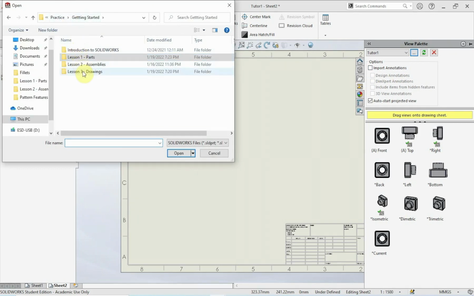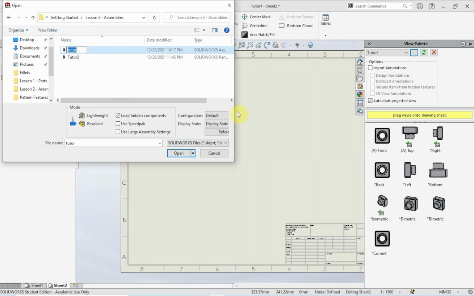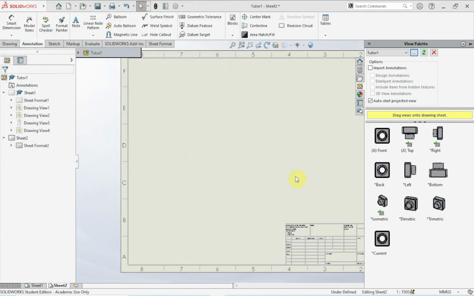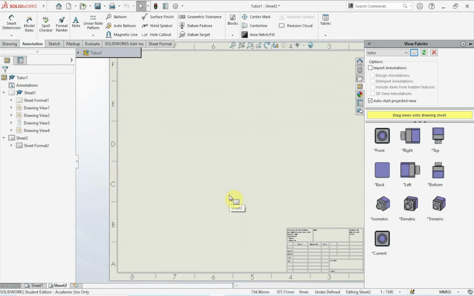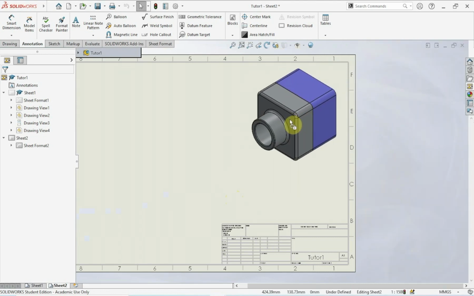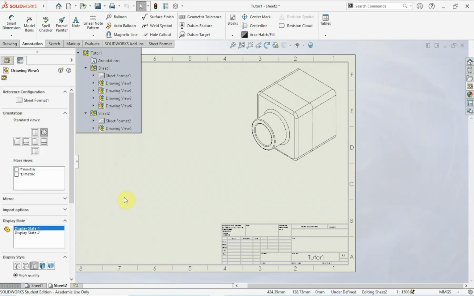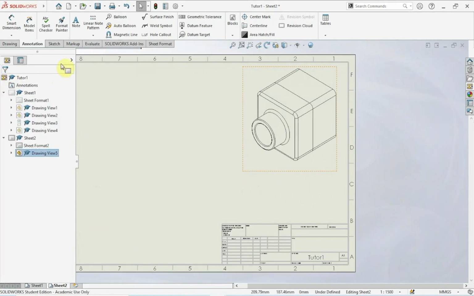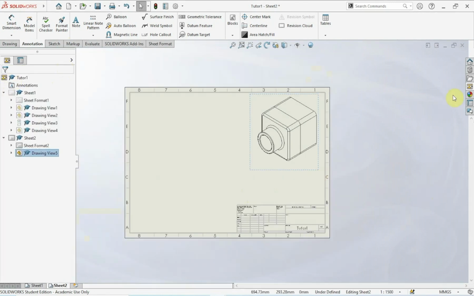So that was lesson 2. If you guys didn't check lesson 2, go ahead and check it out. I'll leave an iCard on the top right corner, and you just want to click on your assembly. I named it tutor. Just wait for it to load, and there you have all these different views. Once again, we want the isometric view as always. Just drag it into your sheet. Go ahead and click OK for now. We'll change it right now.